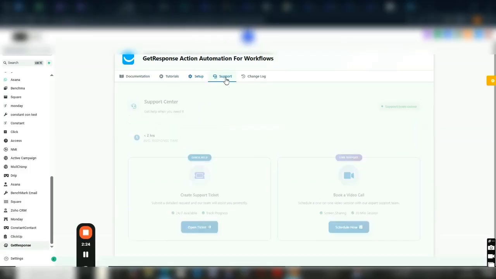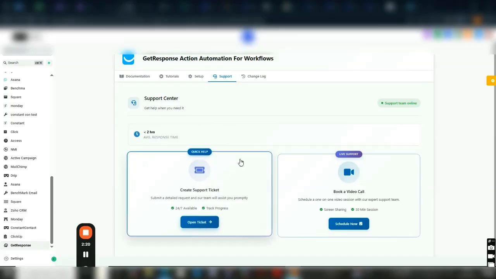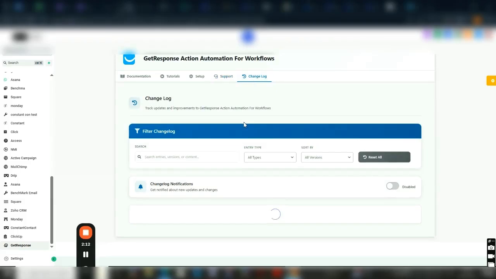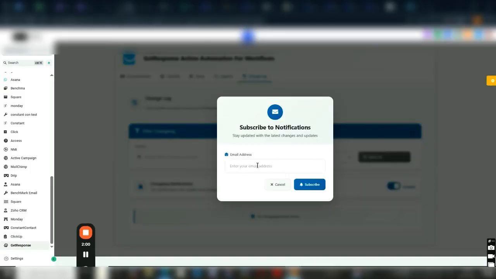Next, we have the Support tab. This Support tab is an area where you can book calls and create tickets in case you find any problems. Next, you have the Changelog. The Changelog keeps you updated on any changes that have been made on our applications. And you can also receive notifications if you toggle this on and fill in your email address.